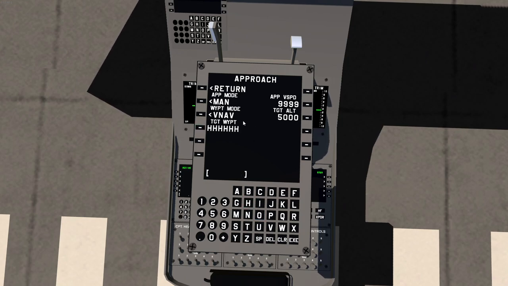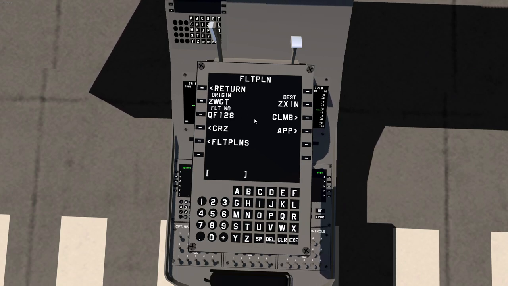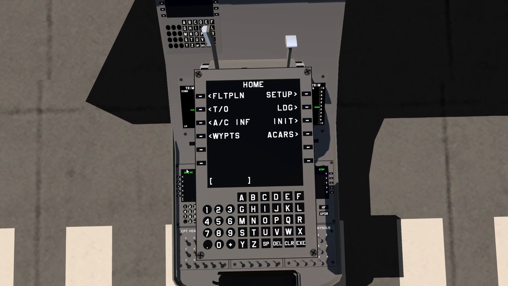There we go. It's not broken, after all. So any valid waypoint, including custom ones, will work here. And that's actually it for, well, actually, the input system of the FMC. Now I'm going to try my best to explain exactly how I've made this.